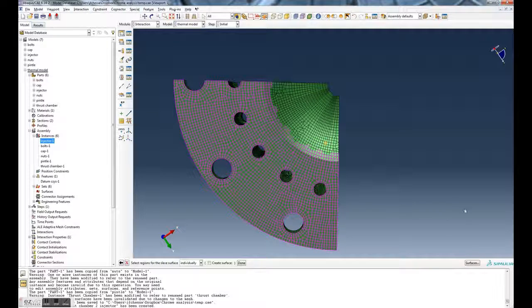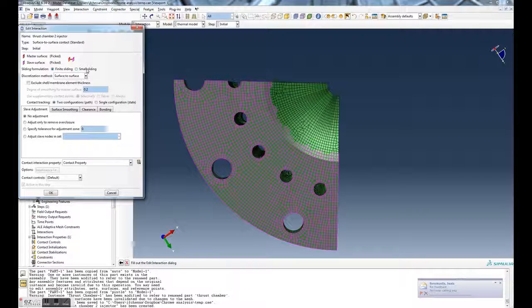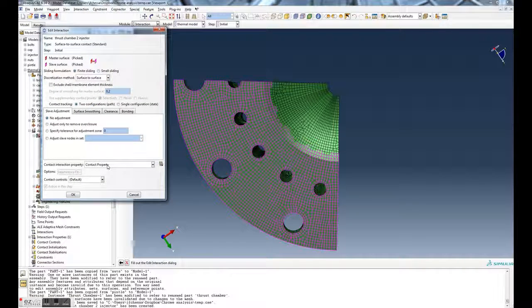So that looks pretty good. And so now I'm going to click done. And here it asks you to define the interaction. So for us, I've already defined in this model a contact property. So it's called contact property. So just use that one. That's the most important part.